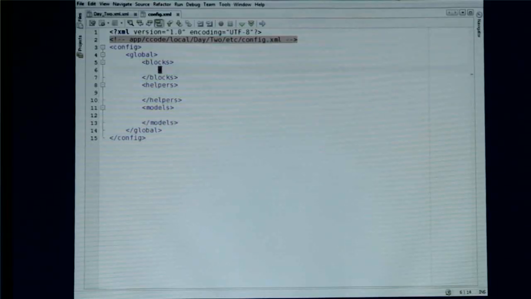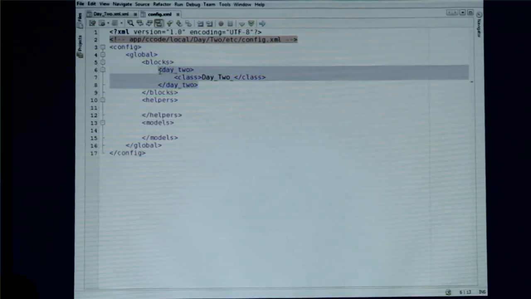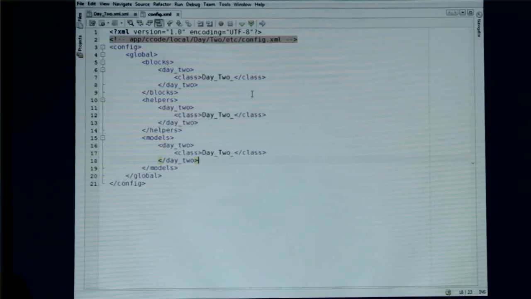All right, and then in here, my class group name. So I'm going to choose day2, and I'm going to specify my class. So day2, and this is a little trick I like to do because I don't like to type. And then I'll just say block, helper, and model. Helper. No, I want helpers. And then I would just need a folder named helpers.